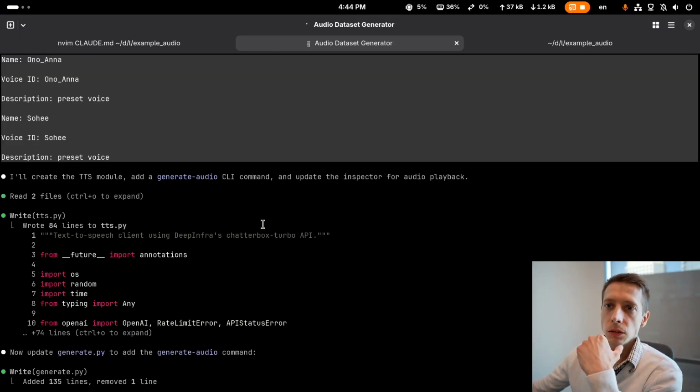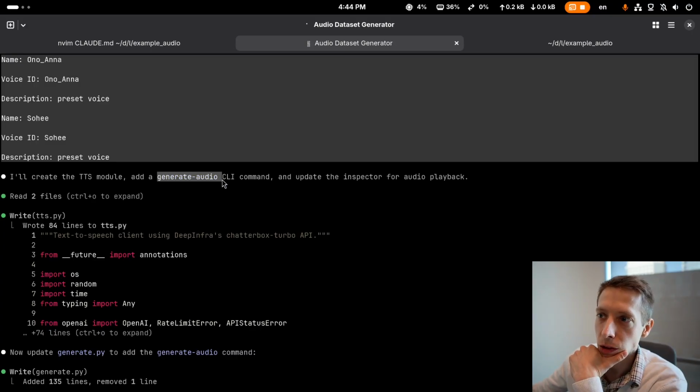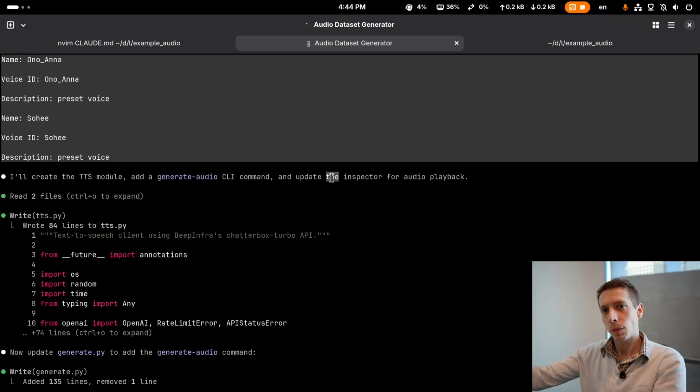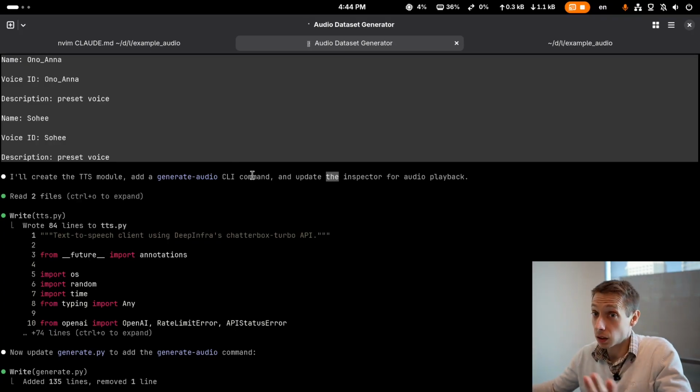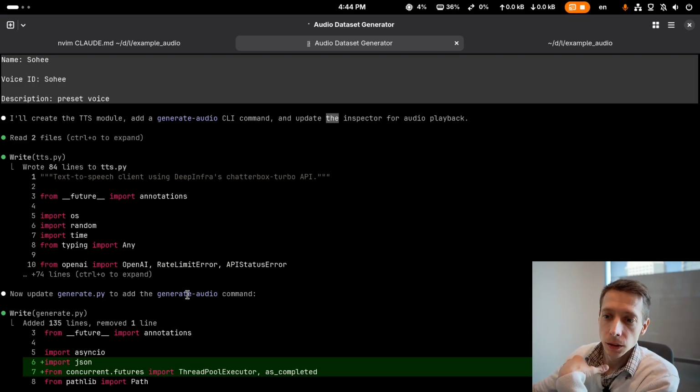Okay, what's it doing now? It's a generate audio CLI command. So it seems to be a separate command that just takes the conversation and turns it into one that has audio. At least that's how I interpreted it. We'll double check it. Let's see if it outputs in the description later on.